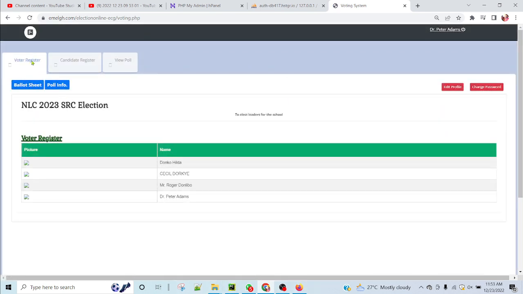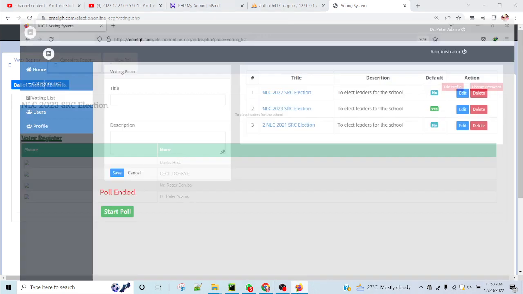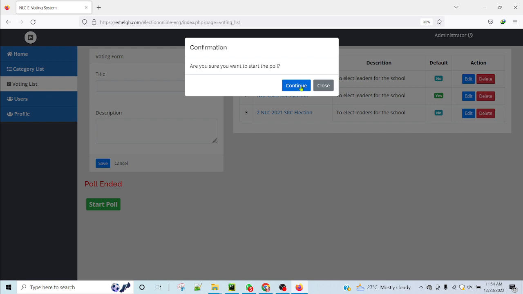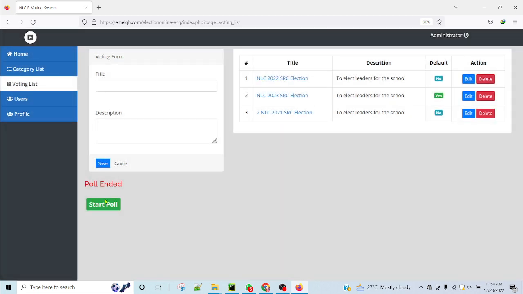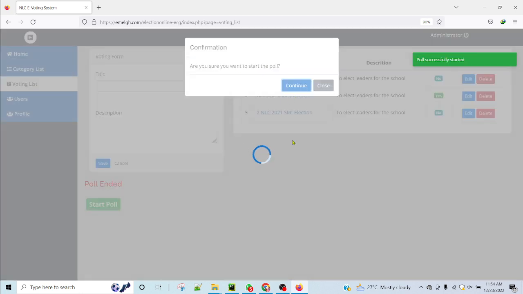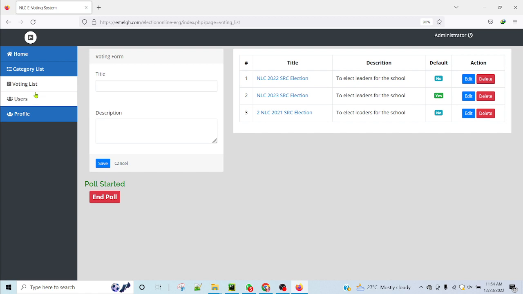Now let's start the election. When we start the election, let's see what happens. So we start the election, start poll. On the day of the voting, early morning, at the particular time the election will start, the administrator will come here and click on start poll. And then, are you sure you want to start the poll? You click on yes. Poll successfully started. Now the poll status is started, and it asks you to end. You only click on this end when the election is ended, when the day is ended and the election is coming to an end.